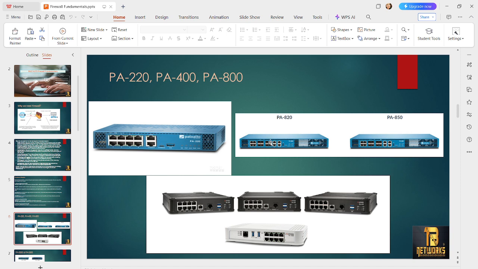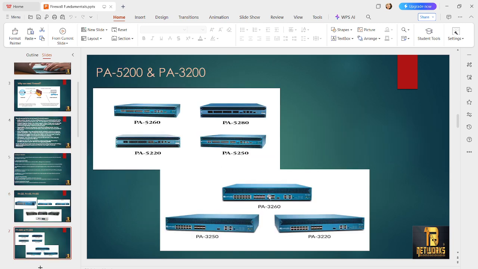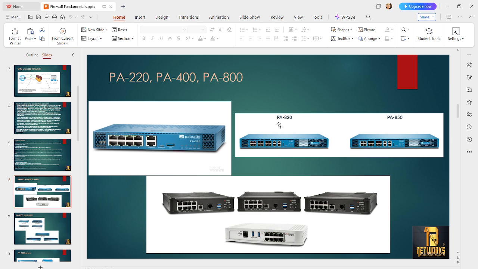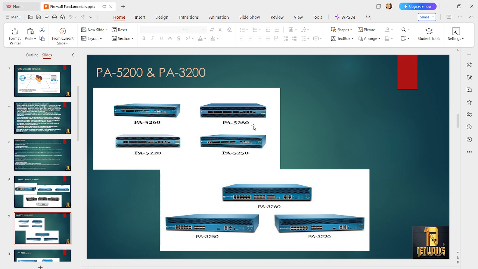These are the PA220, these are the PA400 series, and this is the PA800 series firewalls. Apart from this we have the PA3200 series firewalls, and these are the PA5200 series. For every series we'll be having different models: PA820, 850, 410, 420, 450 and 460, and here we have 5260, 5280, 5220, and 5250. So in every series also we will be having different models.